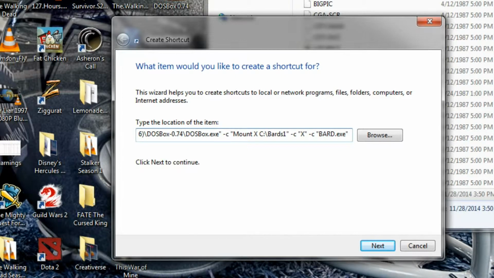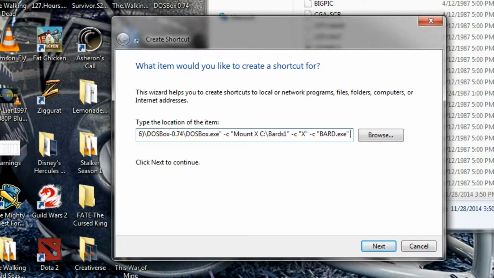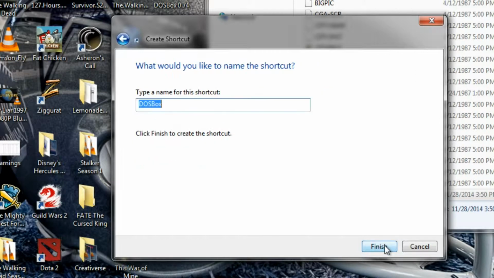And then what we're going to do, and this is just the command so that whenever you exit and close out of your game, it'll actually close out DOSBox as well and doesn't leave DOSBox open. So for that command, we're just going to hit -C and then the word exit. And we're going to hit next.